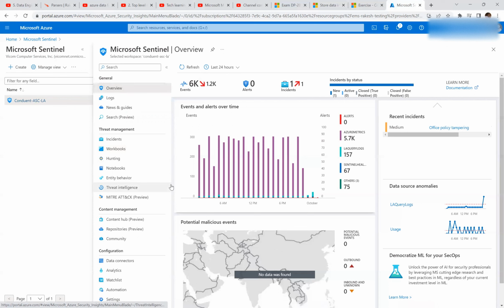So let me show you how to connect any log source. So in our case, which is Office 365, Sentinel provides us some data connectors. So if you go down, just below configuration, you will see data connectors, right? So just click it.